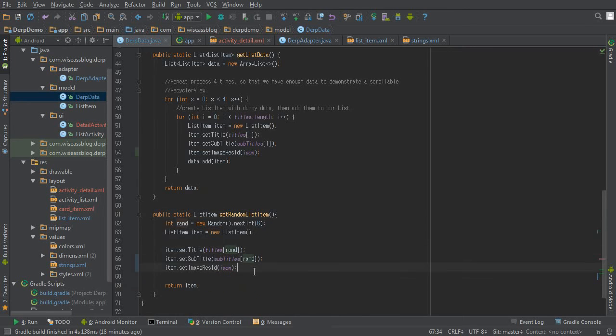And that's all the changes we need to make. So set the image res ID in both of these methods. We don't really need to worry too much about the get random list item, but just to make sure our code's working properly, go ahead and do that.